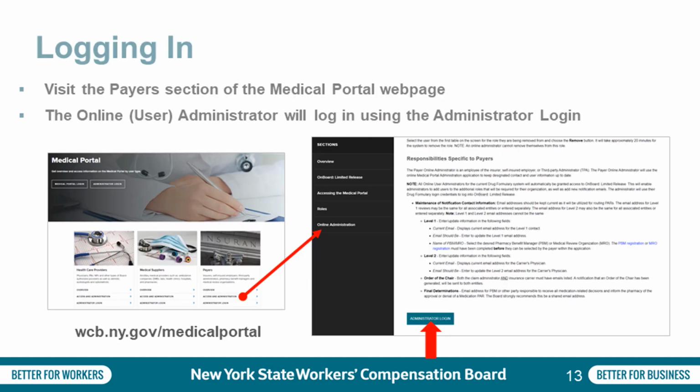First, online user administrators will log in by visiting the medical portal page on the board's website, and in the Payers section, select the Access and Administration link. On the next page, select Online Administration and then the Administrator Login link. You will use your existing ny.gov credentials for the medical portal to log in here.